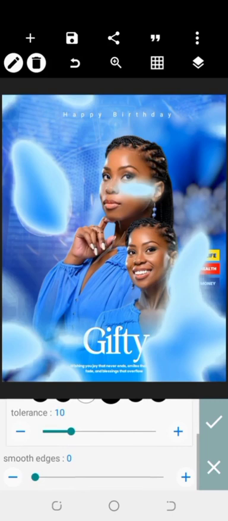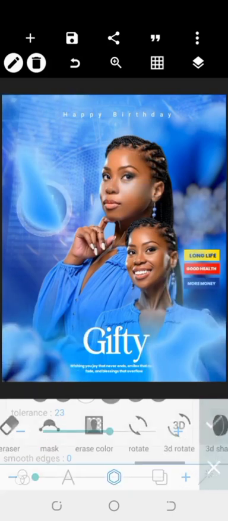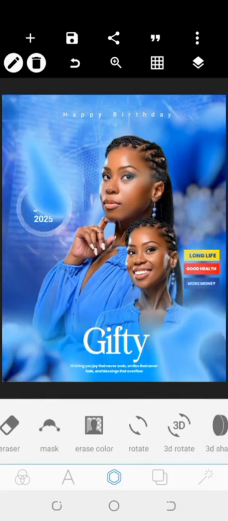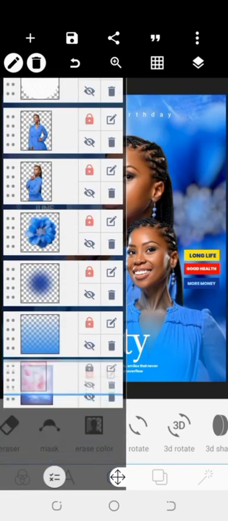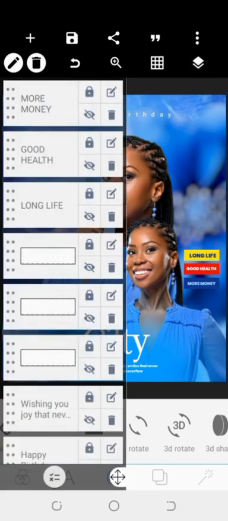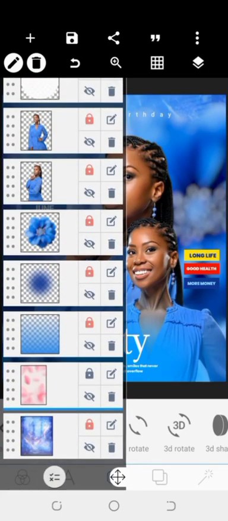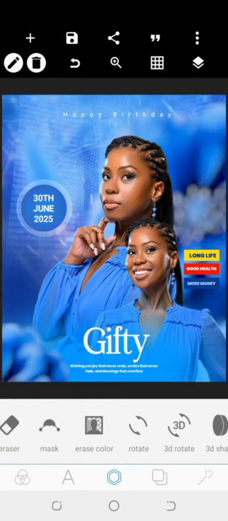Okay, so let's head over to erase color, turn it on so that we can erase the white color. Let's just increase the transparency to 23. Yes, so what I just want is the blue flower, so let's take it behind the lady and at the top of this. So can you see, oh, this is beautiful. So yeah, let's lock it right there. So boom, we are done with our design.